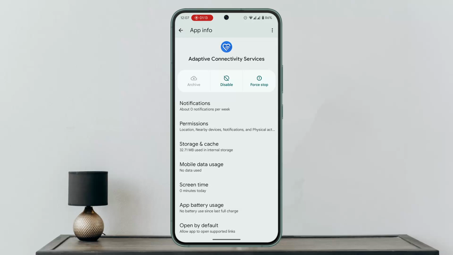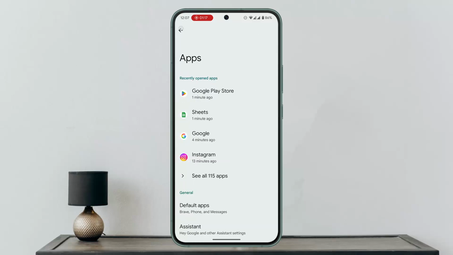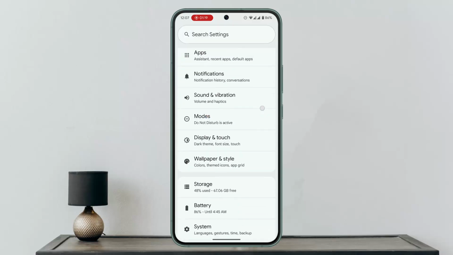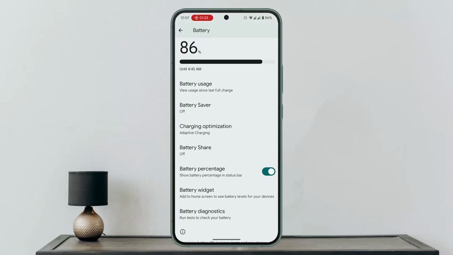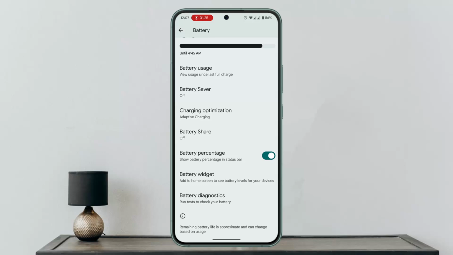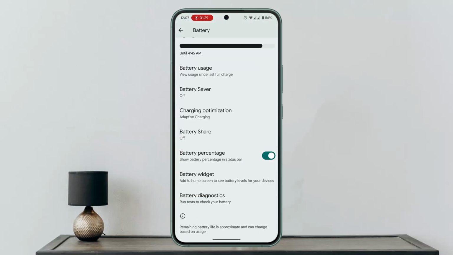In some cases, it could also be the battery optimization, so you want to disable that. Come to the settings for that as well, and here go to the battery section, and then simply toggle the button for charging optimization. Make sure that you've successfully turned off, or disabled, battery optimization. That should be able to help.